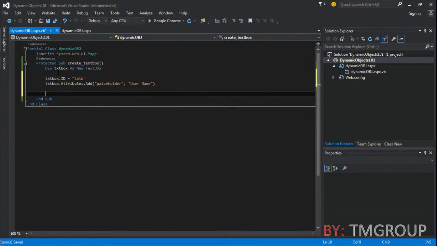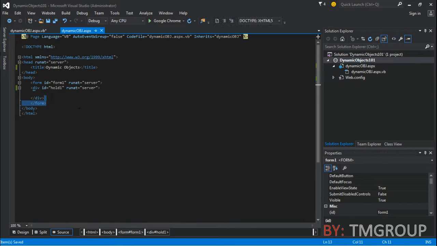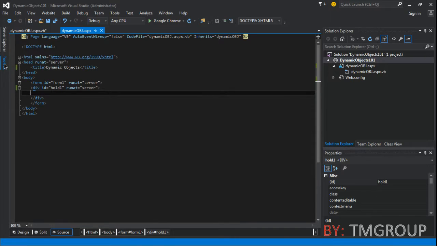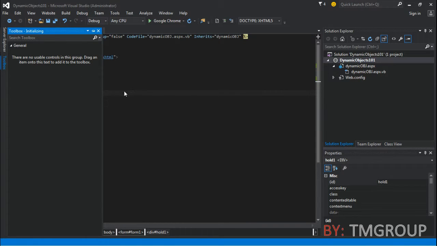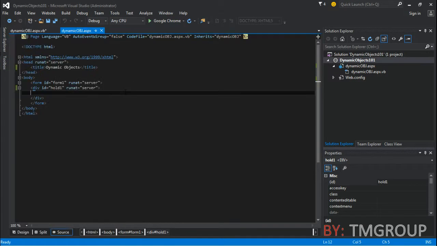Now, how do we implement this to our web page? As you can see, I haven't added anything. I haven't even used my toolbox. I haven't added anything to my web page. It's basically blank, just the form statement and the div statement. That's all that I have.